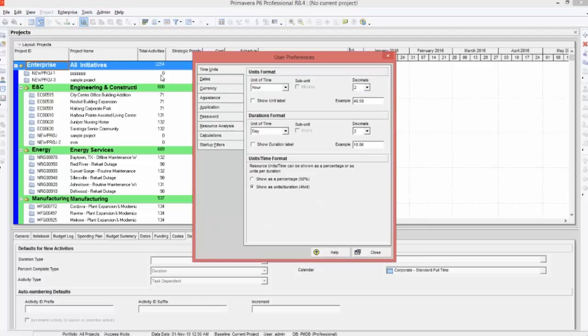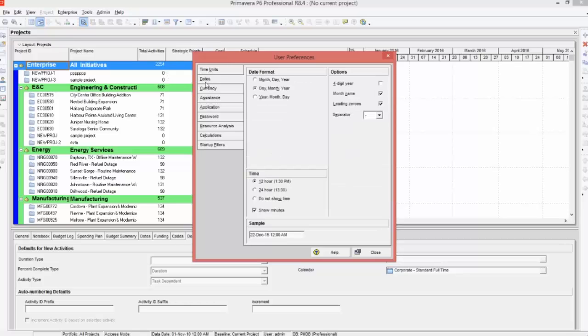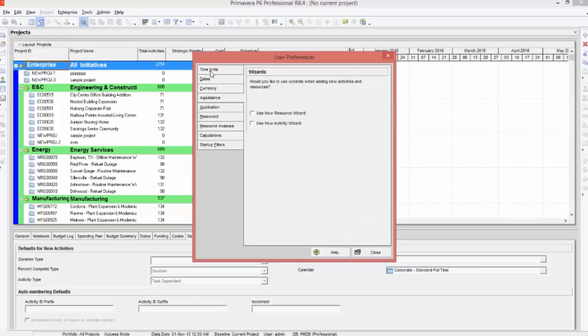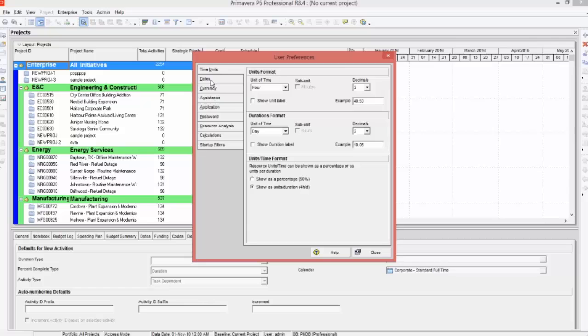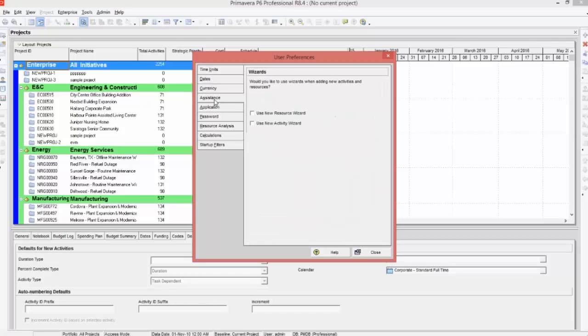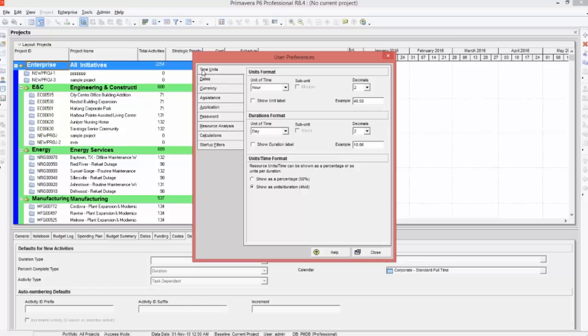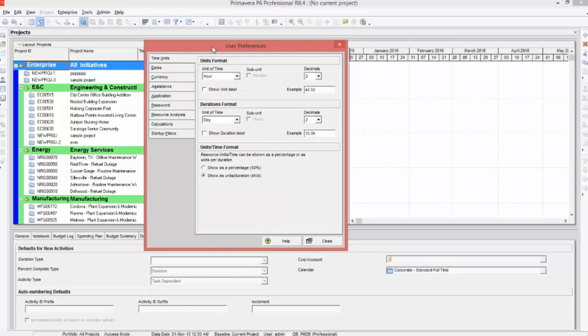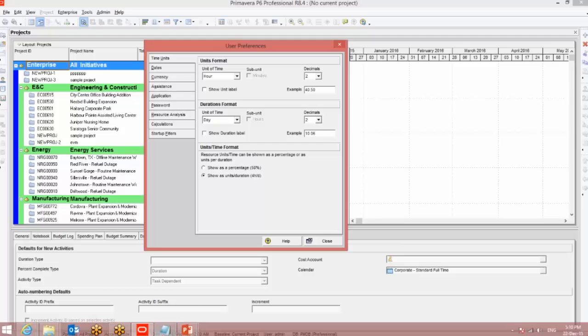Okay. The first thing, I will tell you what are the 3 important things. First is time units, dates, assistance. Once again, the 3 things that you need to set before you create project. What are they? Time units, dates, and assistance. Right? The first thing I will explain is what time units are. In time units, you need to set unit format and duration format, also the decimals. So I'll explain what it is.